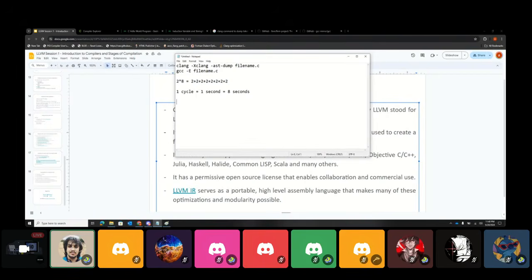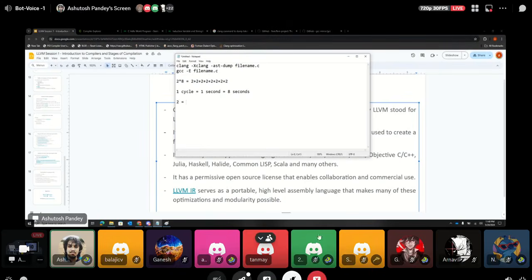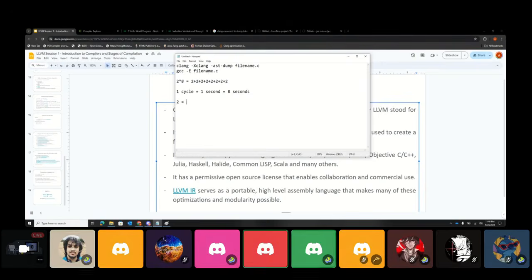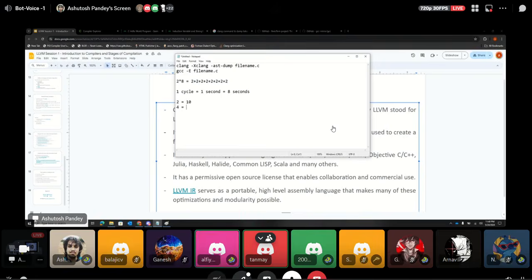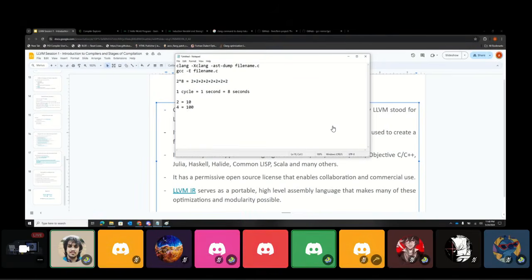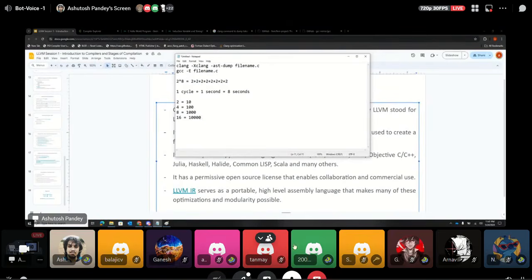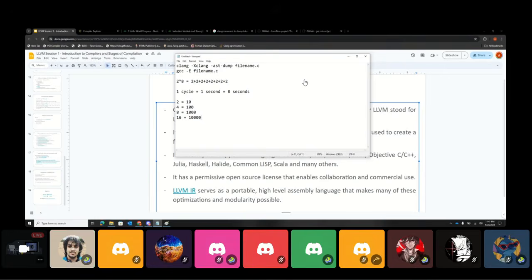Can somebody tell me how 2 is written in binary? 10, correct. How is 4 written in binary? 100. How is 8 written in binary? 1 and 3 zeros. 16 is written as 1 and 4 zeros. So what's the pattern here? Every time I'm multiplying by 2, what am I doing? Increasing the number of zeros.